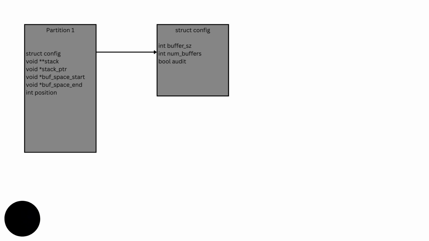As we would allocate, we'd pull a buffer off the stack, increment the position, and then update the stack pointer. If there were no buffers left, then that stack pointer would end up being null, and that would be a very quick way for us to look at the buffer pool, say, all right, we're out, move to the next size, and we can continue.